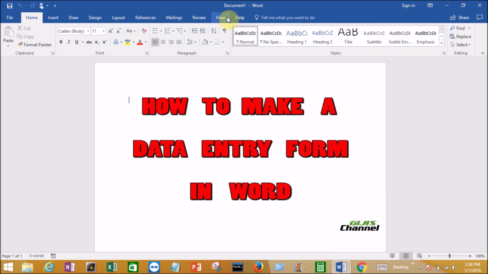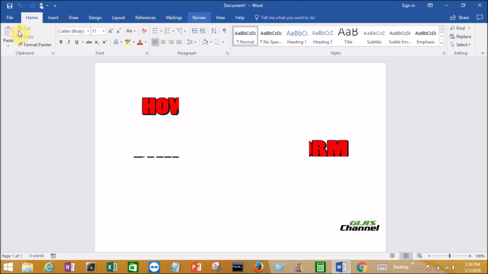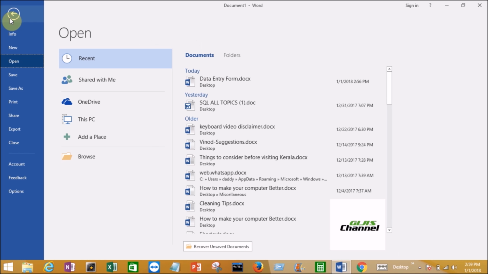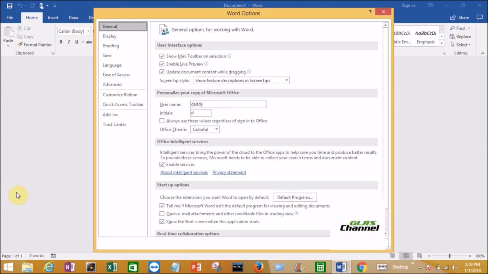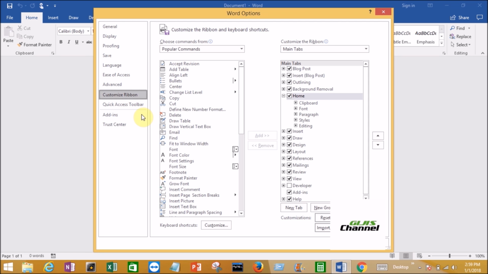There should be a developer tab somewhere next to view or between review or view. Let's see how to add the developer tab there. So let's go to file, and then what we need to do, we need to go to options. Once we go to options, we need to customize the ribbon. Once we customize the ribbon, make sure we have all the popular commands here.